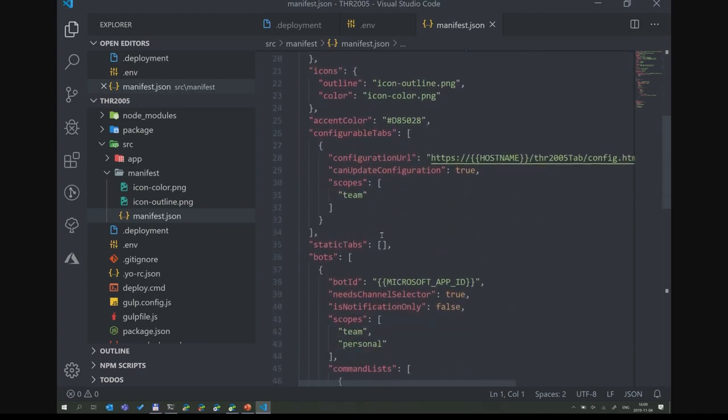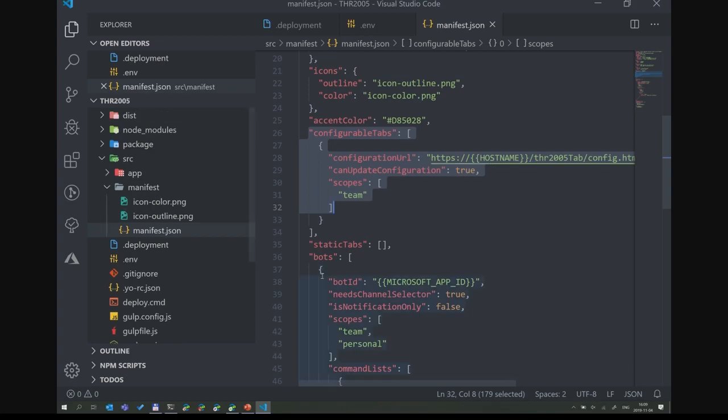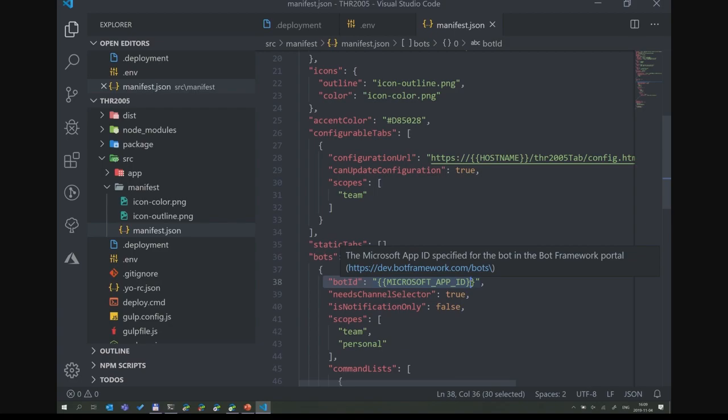But most importantly, it contains our configurable tab that we added. We can add more of them by running the generator again. It also contained the bot with the bot ID here. And as you can see, I use these replaceable parameters, which are in the .env file, so I don't have to go in and modify them, so I can have different ones in production and test the stage, etc.